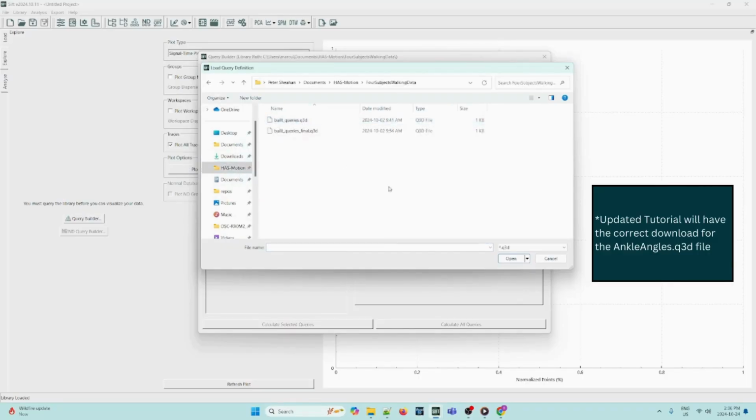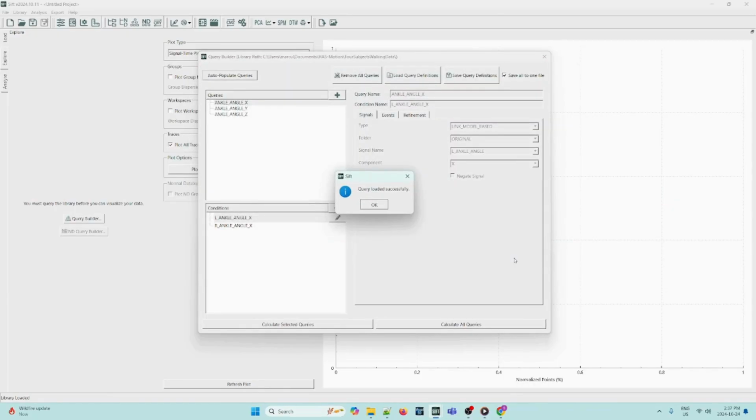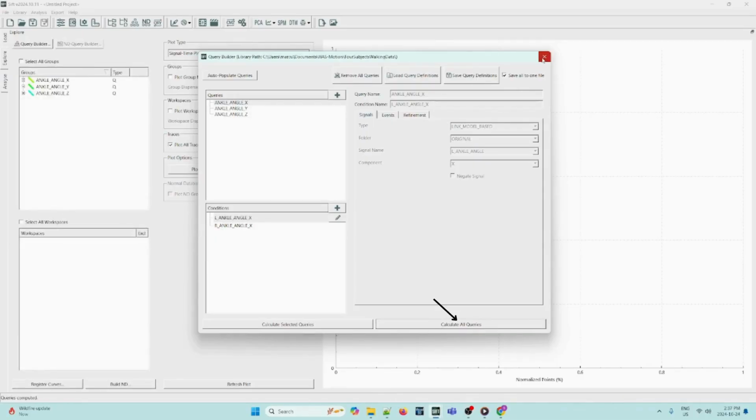The updated file on the wiki page will be the Q3D file. However, on this tutorial, this file is saved as a text. So we can navigate to this and click Select. Once opened, they should show up on the queries list as the following: ankle angle X, Y, and Z with the corresponding conditions for the respective left and right signals. Then we can select Calculate All Queries on the bottom of the dialog box, and now close the dialog box.